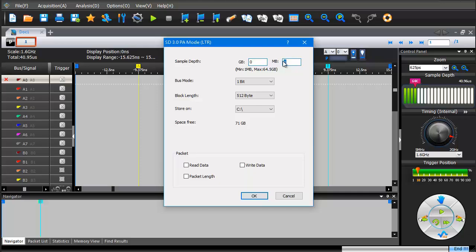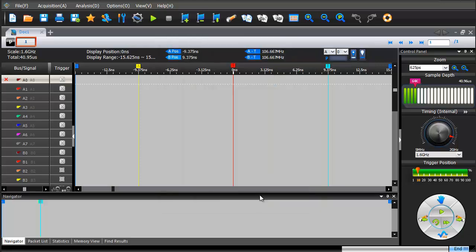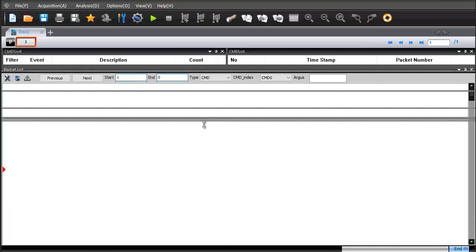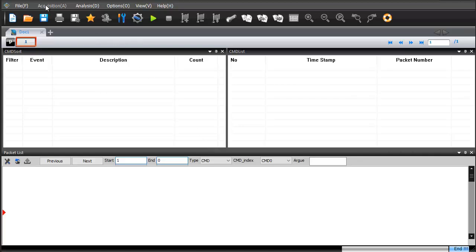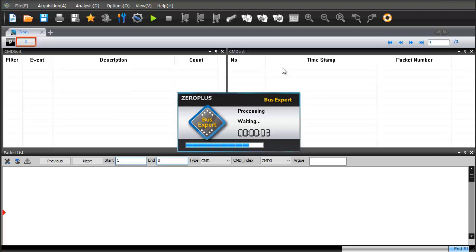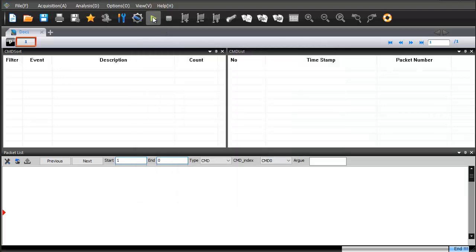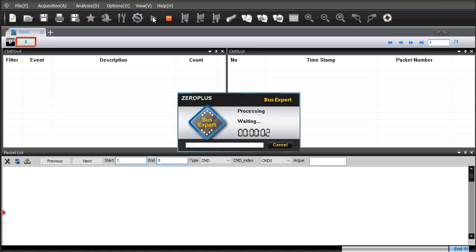Choose the SD 3.0 PA mode and set the sample depth to 50 MB. Make sure to enable options for recording read data packets, write data packets, and packet lengths. Double-check the trigger level and make sure the probe is properly connected. Press the Start Record button, then connect the device under test to the computer.